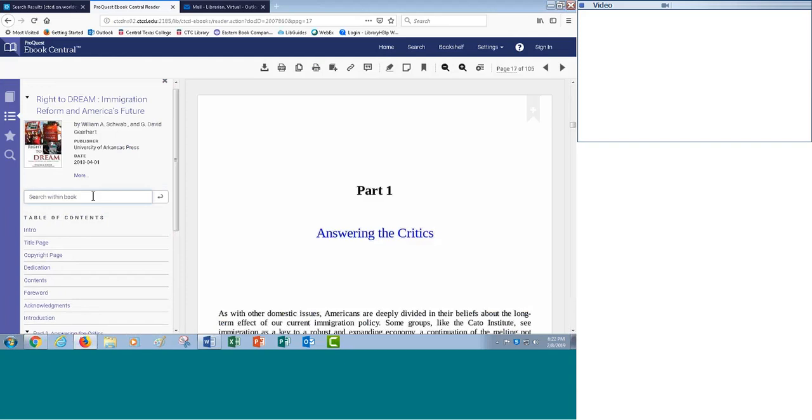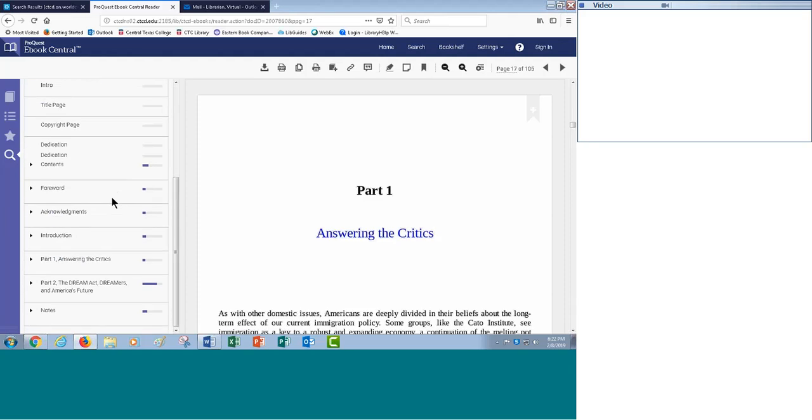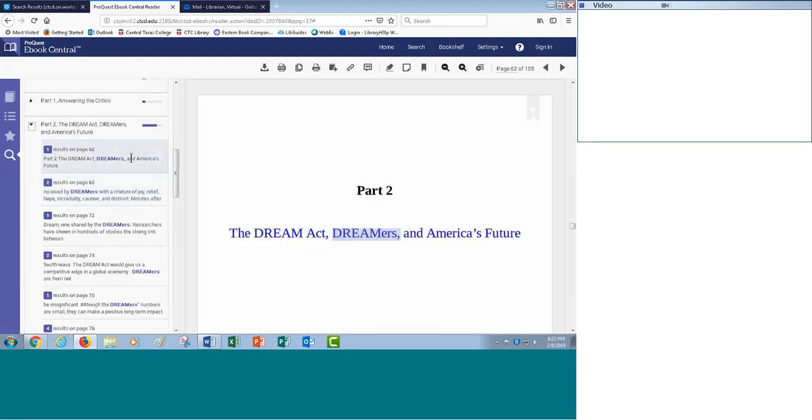If I want to look at, say, the Dreamers, I can type in my keyword of Dreamers, and then I can click on the search. This tells me that there are 33 results within the book for my keyword Dreamers. When I scroll down, I can see which chapters have information, and I can see how much information. The longer the line, the more information. When I click on the little arrow, it will expand and then take me right to that particular first page.